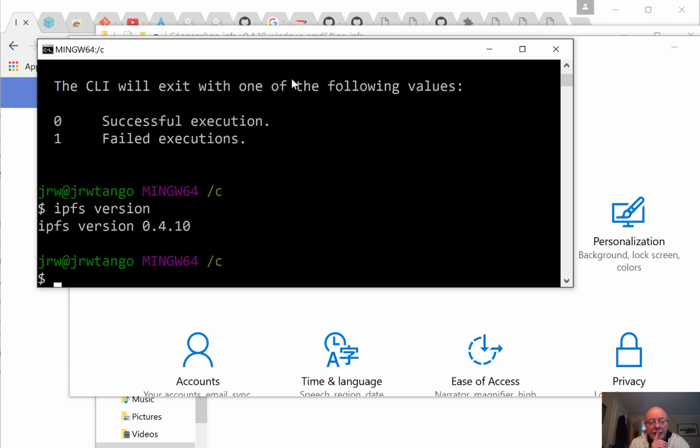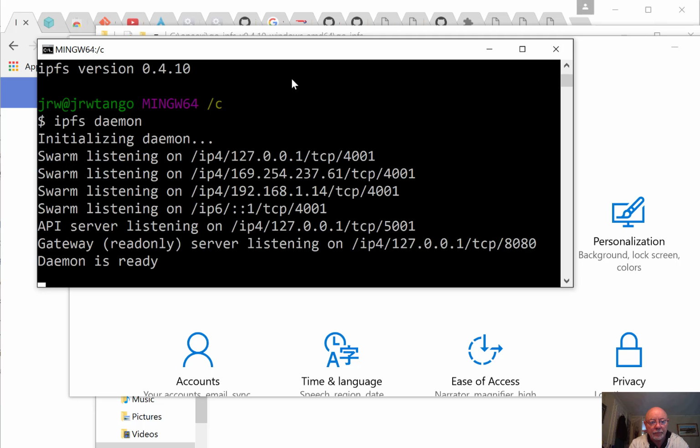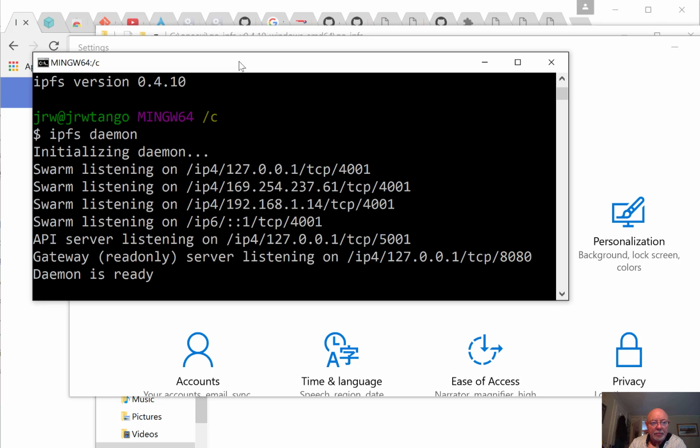Now, what this means is we can set up now what they call a daemon. It's like a node, if you like, that'll run, and you'll see that it'll start listening on various ports: 4001, 5001, 8080. Okay, so now we've got an IPFS daemon that we can communicate with.